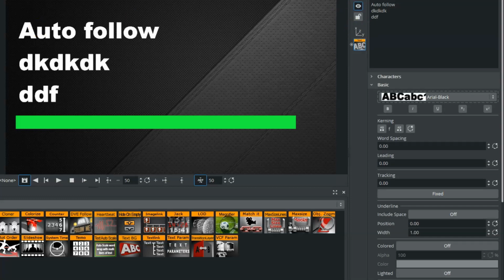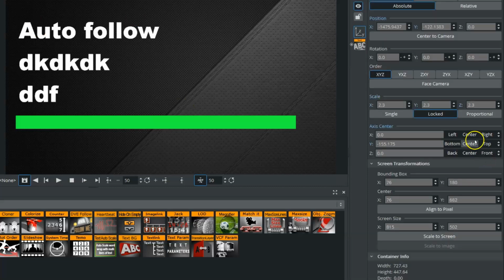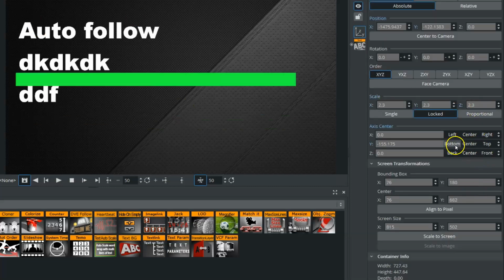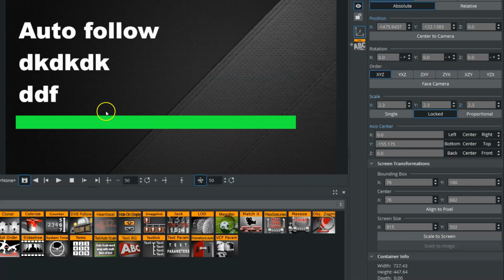That didn't work as well as the center points did. So at this point I would go back and try our center and or bottom to readjust how this is following the text in relation to the text and where we need it.